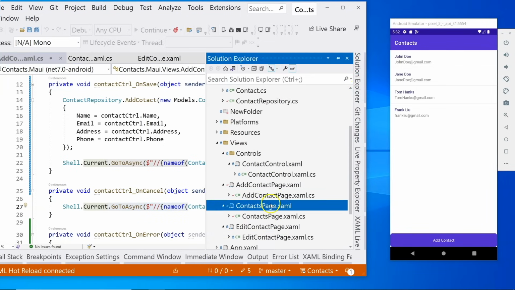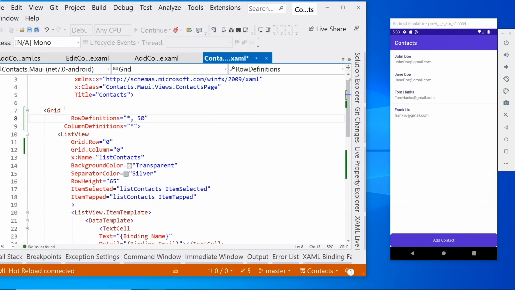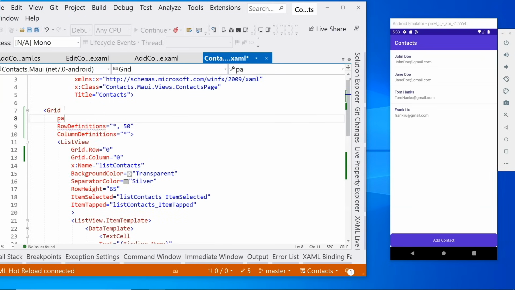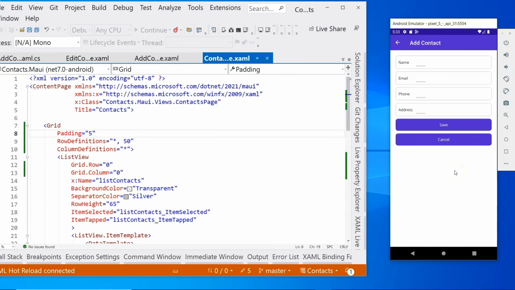So we can fix that very quickly. Go to the contacts page here. I think we need to add some padding for the grid, because you can see the button is not positioned properly. So let's add some padding. So let's add maybe 5. Let's see how it looks like. Now it looks much better. You can see that everything is positioned correctly. So clicking on the Add Contact button, this should take us to the Add Contact page.